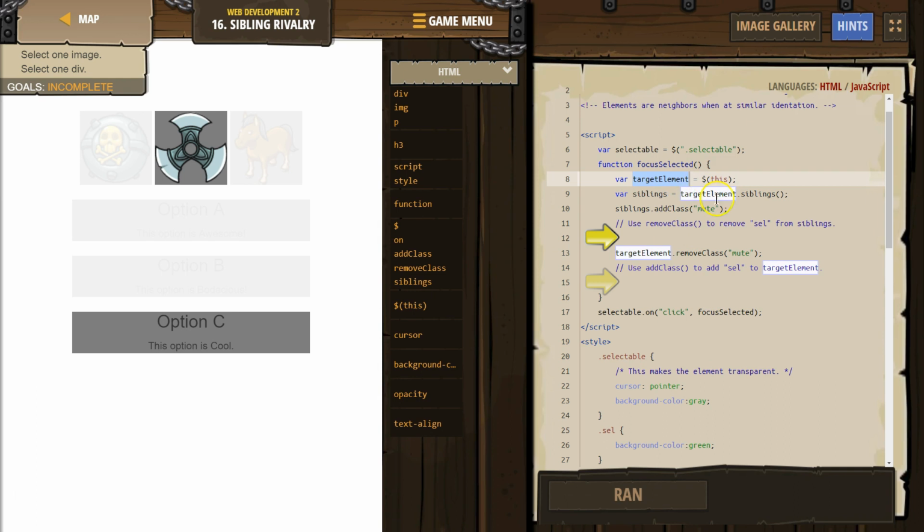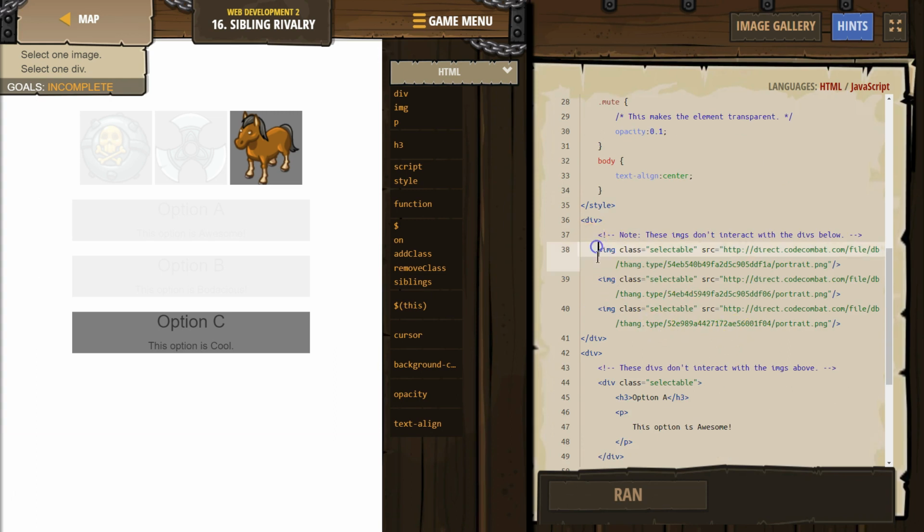It runs through and says, all right, whatever this is, make that equal to target element. So if I click on horse, it says clicked on horse, run. This was horse, so target element equals horse. Target element dot siblings. What are its siblings? Well, that's similar elements around the indentation. Where is image indented? Here, here, and here. If I look at divs, this div ends the indentation. So it must only be the stuff around it right here. So it's only this stuff.